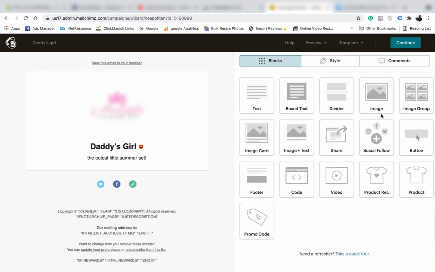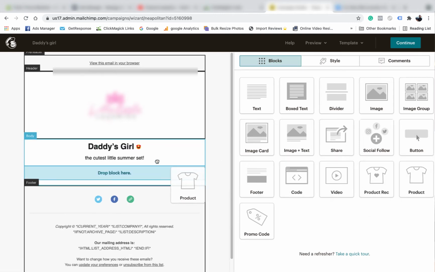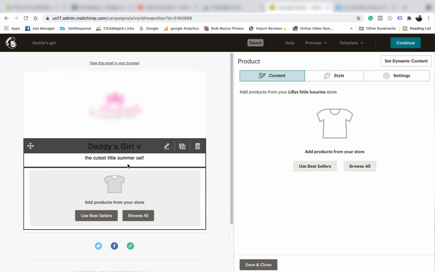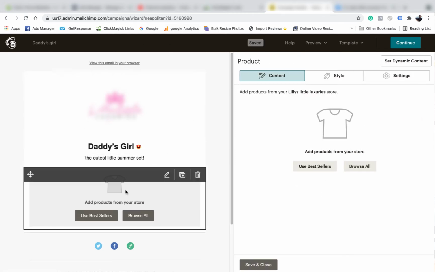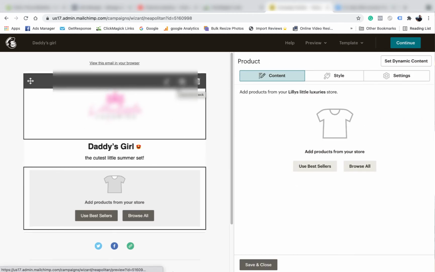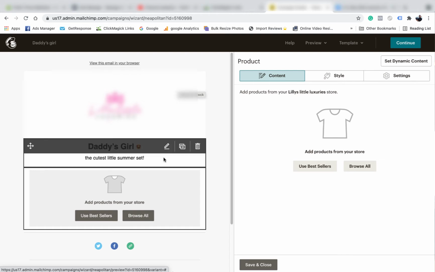So then we come over here and we can just go grab the little products tag. This is if you've got your e-com store directly connected to your Mailchimp account, which you should have. I might do a video on how to do that if you haven't already, but this is for people that already have this set up. If you want me to make a video on how to do it, let me know in the comments below and I'll do that.